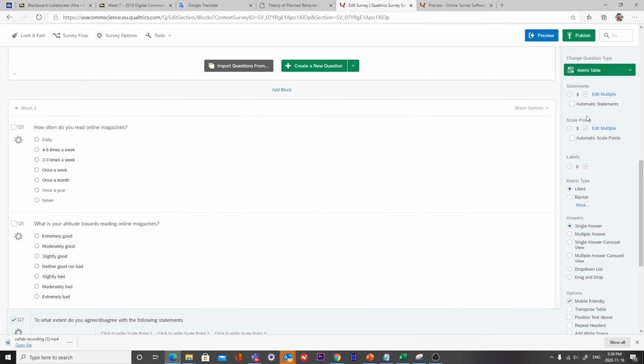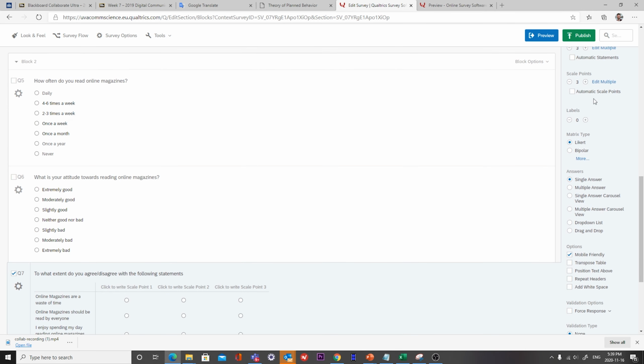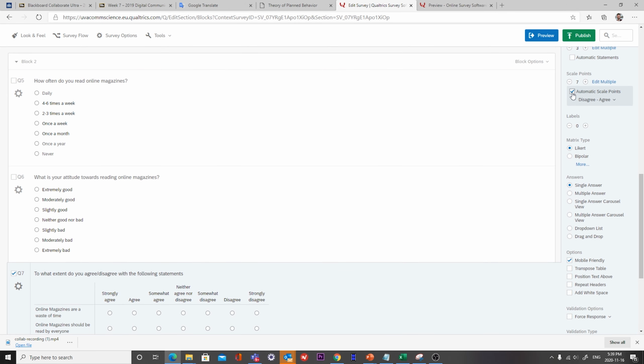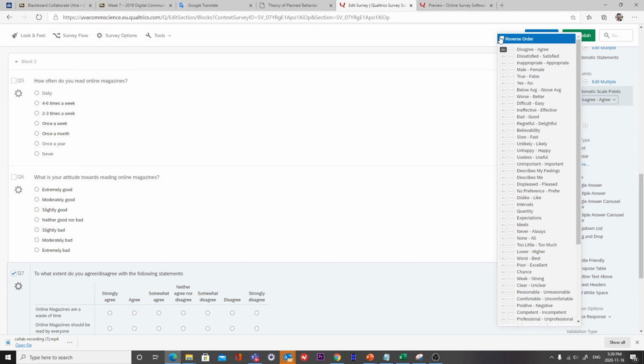Then we can change our, we have different 3 statements. Do we want more? No, but we could. Scale points, we want to have, say, 5 scale points here. And then agree, disagree. Great. If we want agree over at the end, we can change it. We can change it by reverse order.